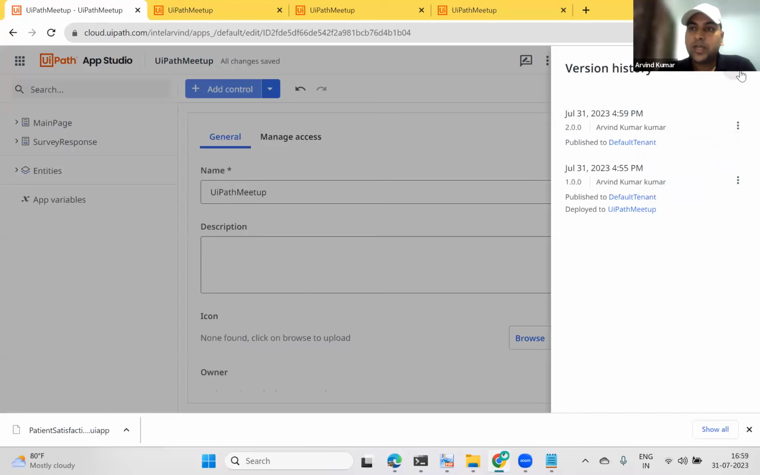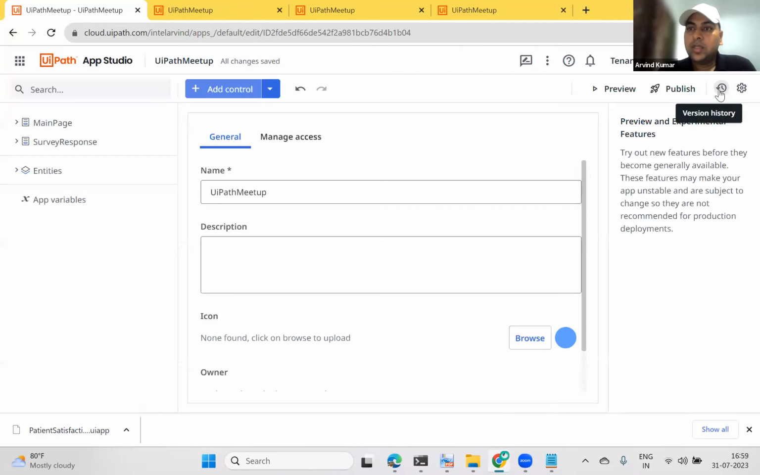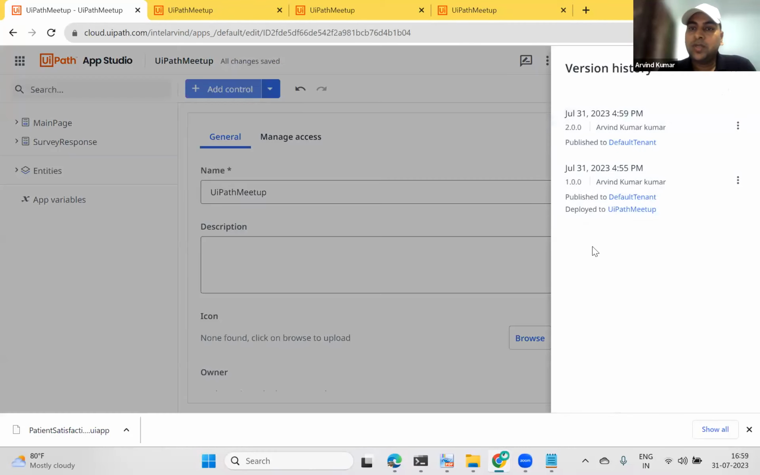So you can go to settings. Once you go to settings, you will have version history, and in version history, you will see the list of versions which you have published, not deployed. You can select the app and either duplicate it, or export it as a file and create a new app, or restore to this version. Once you restore to this version, everything will be rolled back to the particular version, and all the controls and whatever changes you have made will change back to the previous version you selected, right?